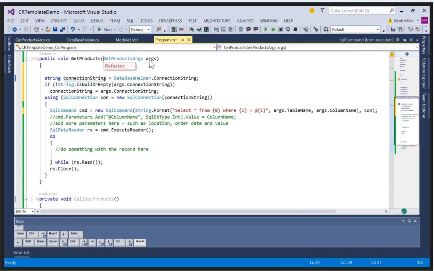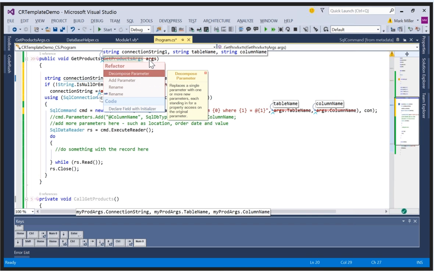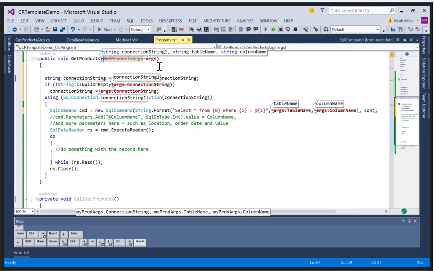And so now we come up here and we say decompose parameter, and now we get connection string, table name, and column name. And look, for connection string 1, or for the first parameter, it turned it into a 1 because it saw the conflict locally, the naming conflict. If we hold down the control key, by the way, when this is up, it makes the menu go away, and we can see the preview hit behind it.